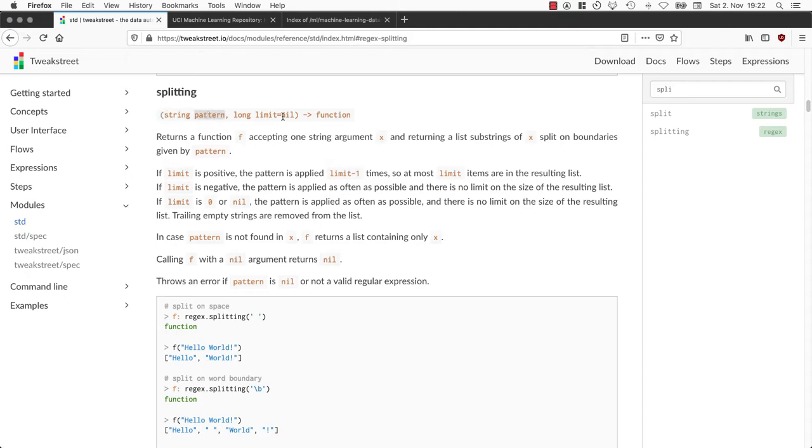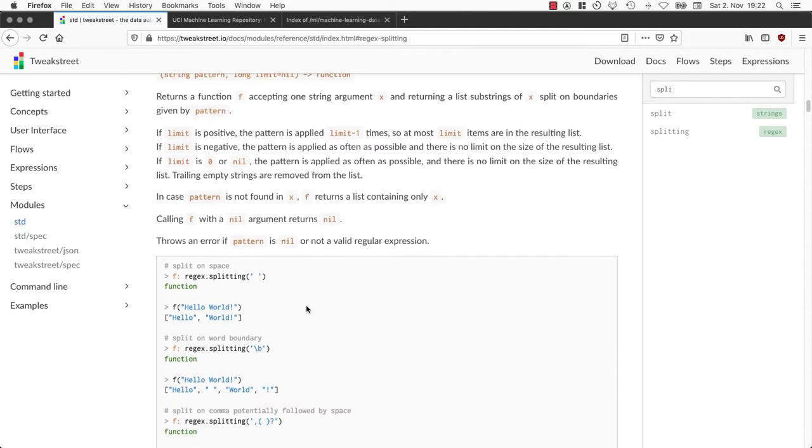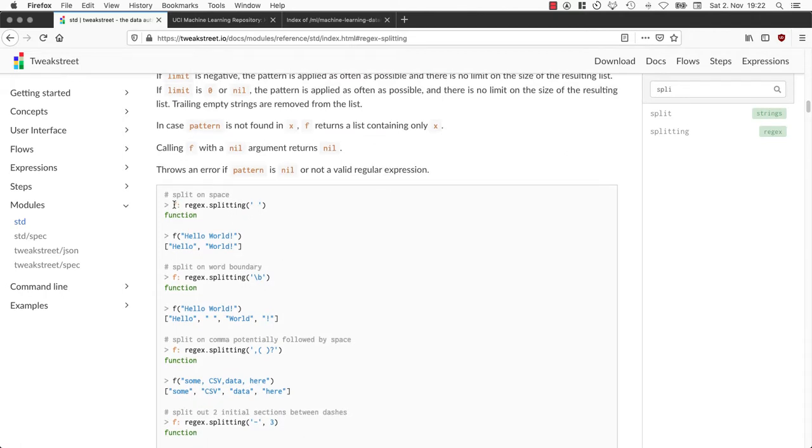It wants us to pass in a pattern and potentially a limit. We don't need a limit. We want to split everything. And it returns a function. Okay. Returns a function f, and that function f accepts one string argument and returns a list of substrings split on the boundaries given by pattern. And we have a couple of examples here. So when we call regex.splitting space, we get a function. This was assigned the value f here, and then when we call that function with some value, it gives us a list where the split has happened.